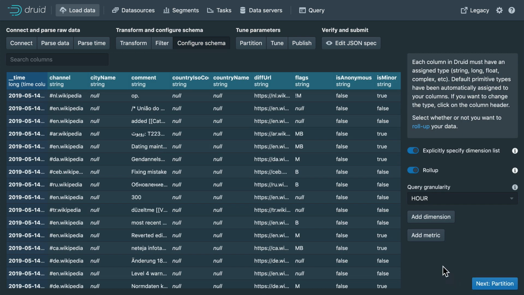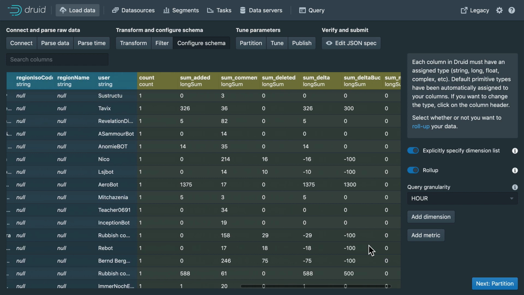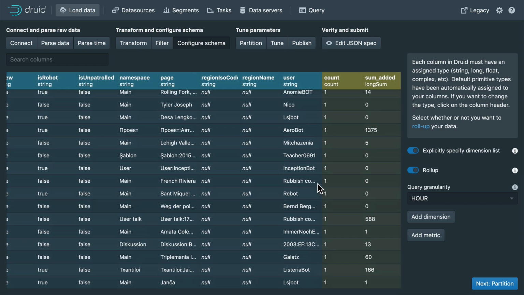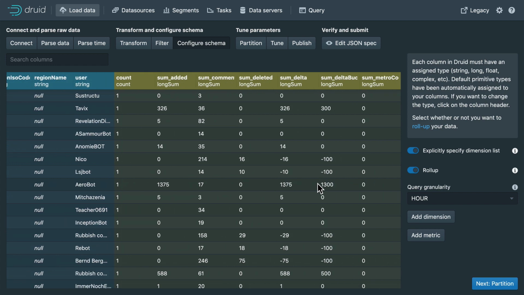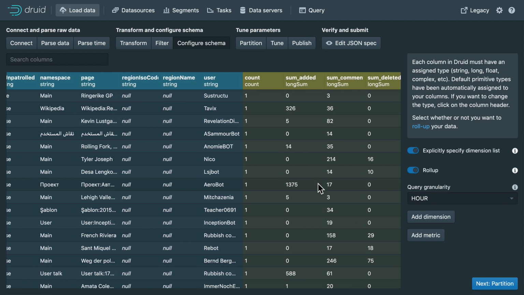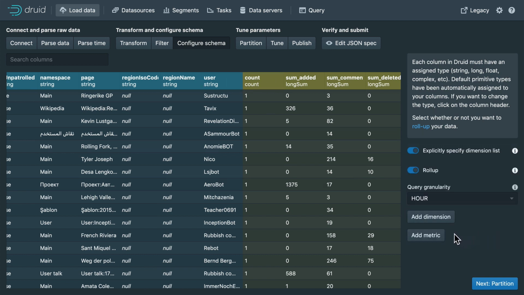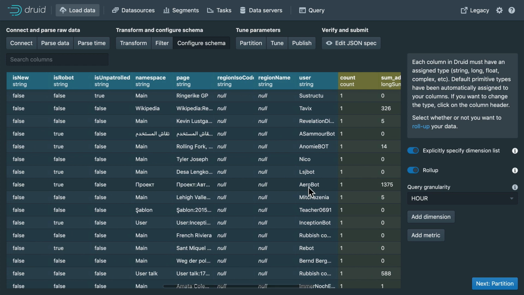This is the important part. I want to configure my schema. I want to see what dimensions and what metrics I will actually have. And the cool thing about how this data loader works is that what you see here is actually what you will get in Druid. It's actually configuring these dimensions and measures exactly as they will be, and it's running it through the same code.